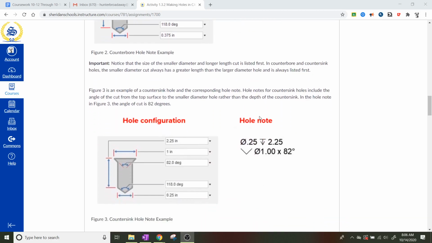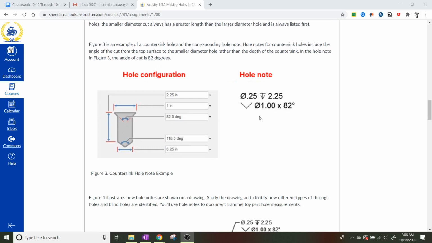Here's another example. This one has a diagonal down this way, so this is a countersink. This note tells me that I'm making a hole that's a quarter inch, and it's got a depth of 2.25 inches. Then I look at the countersink, and it tells me it is going to have a diameter of 1 inch all the way from the left side to the right side. That's the diameter, and it's going to have a chamfer angle of 82 degrees.